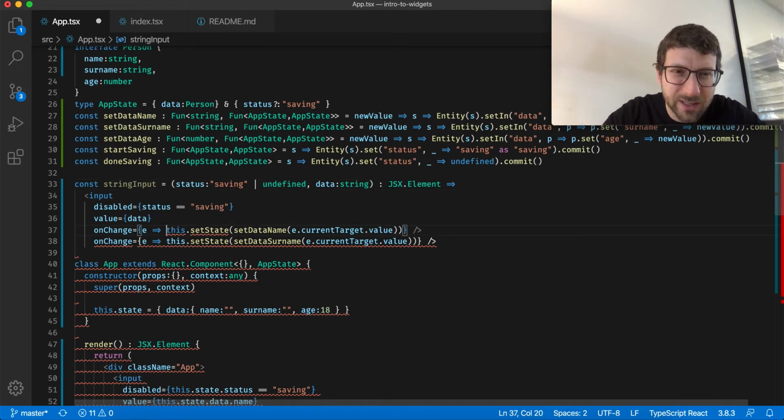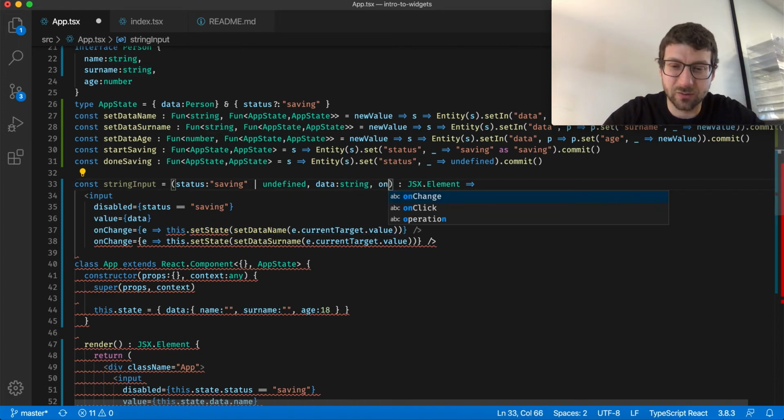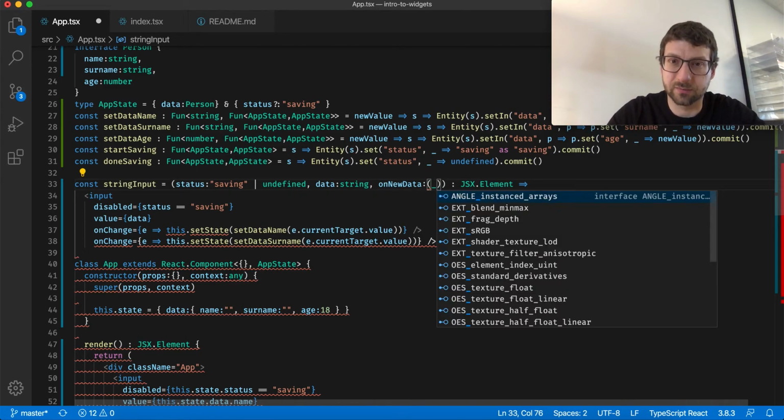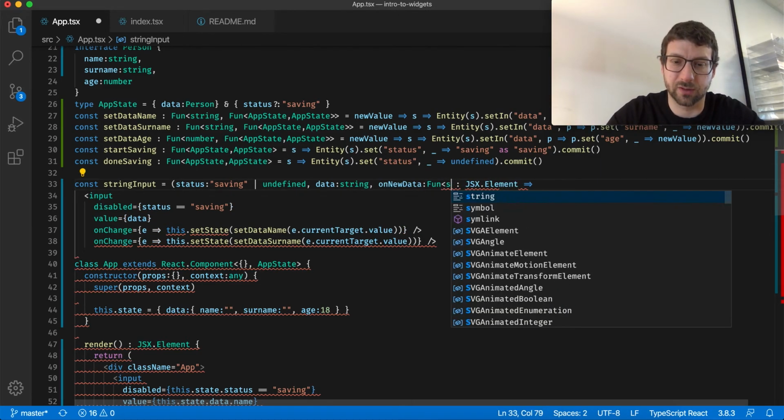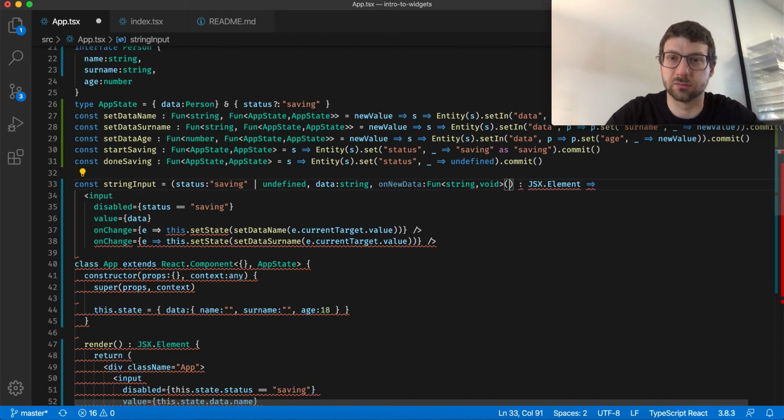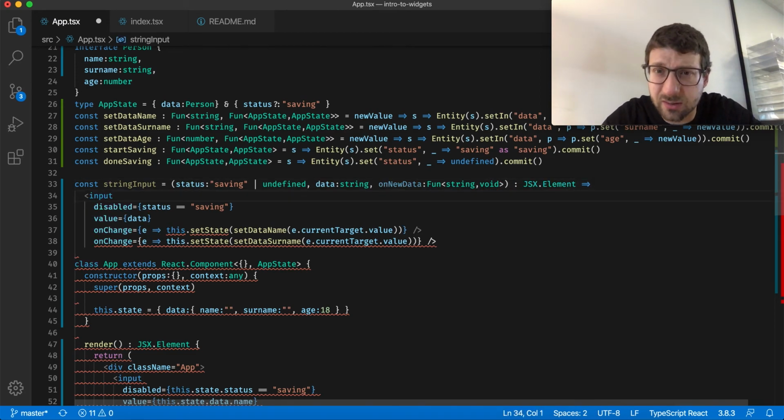But what really needs to happen is how do we update the state? That's all we need to pass with respect to a string. Or we could even say, okay, you know what? There is a string into a string goes into void. Let's go for this one. So on new data, then we have, oh no, wait a second, I have the function, so fun string into void. Is it happy? Yeah, because TypeScript does treat void as a proper type.